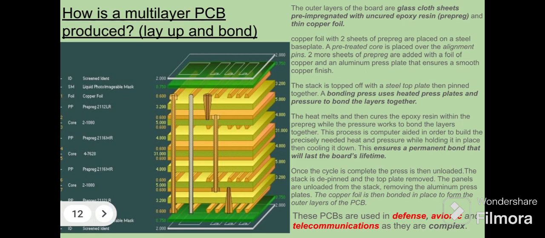Now, how's a multi-layer PCB produced? So basically you'll have these glass cloth sheets pre-impregnated with epoxy resin and thin copper foil. Now, all the layers are going to be heated and pressed together, and when it's cooled after being pressed together, this hardens the epoxy resin, and basically it forms a lifetime connection between the layers, so it's a very strong bond and it's very helpful. We'd use, again, multi-layer boards in a very complex PCB, because the more layers you need, obviously the more components you need.